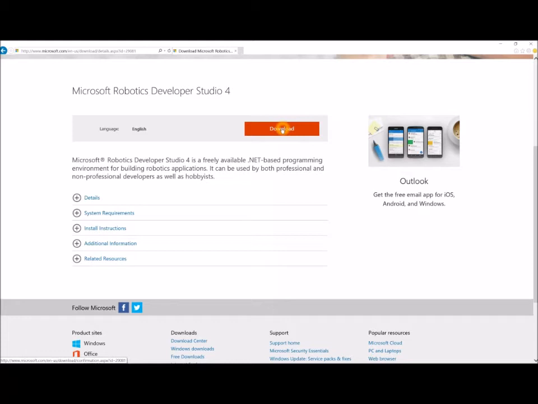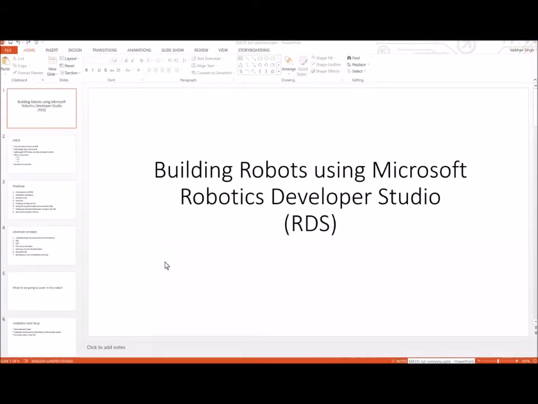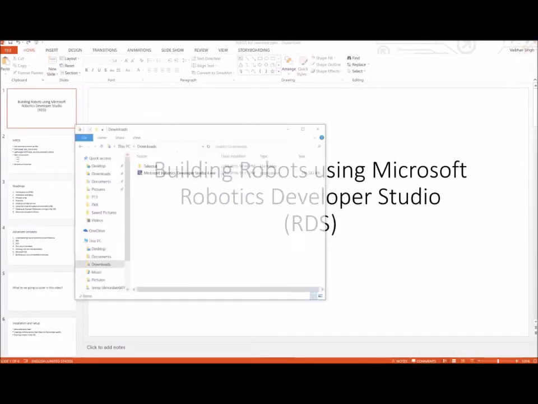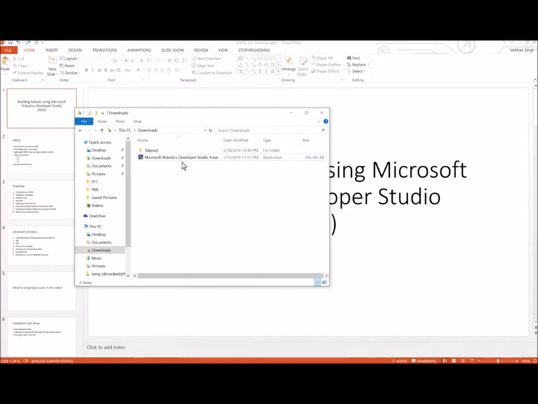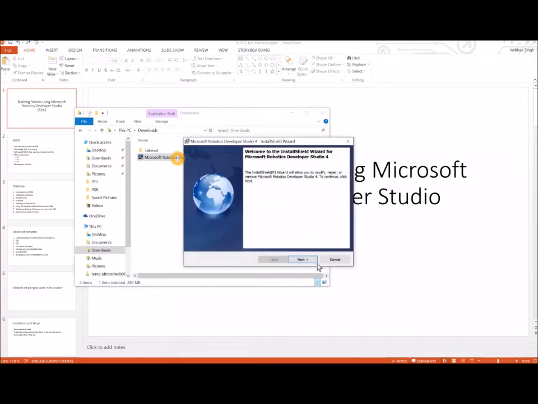On my system, I'll just click on download here, but I've already downloaded the dump file, so I don't need to do the download again. However, I must mention that you would require Visual Studio 2010 or above to be able to run MRDS properly. The development environment actually requires Visual Studio 2010 or above.